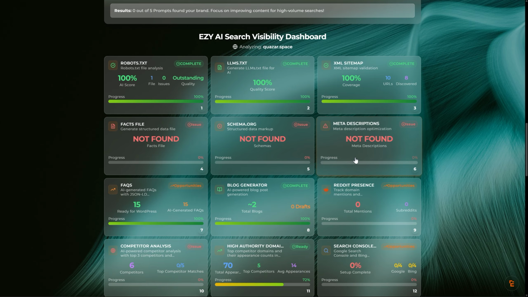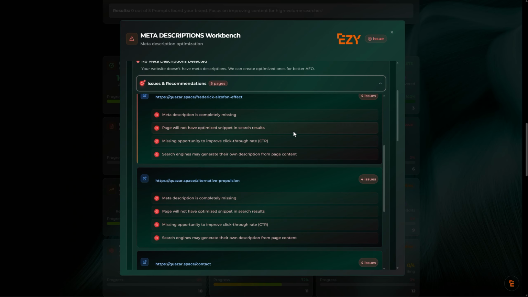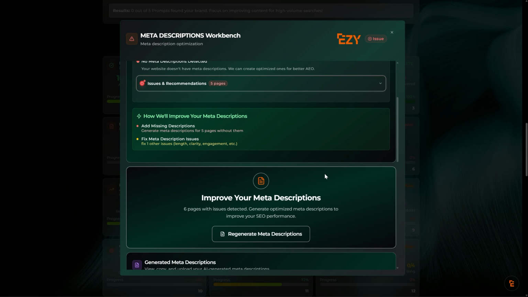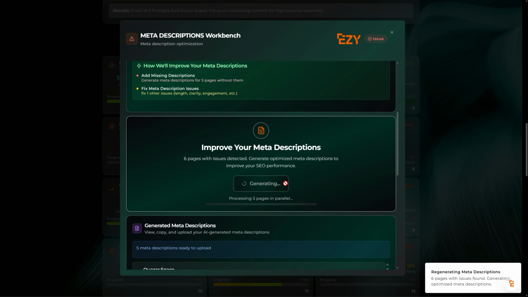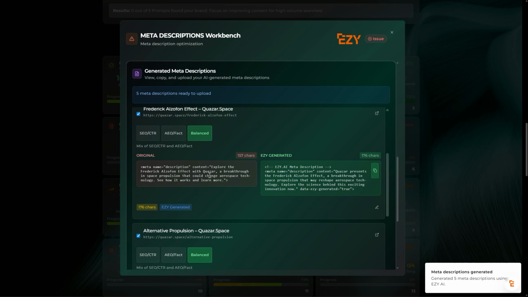And now let's have a little look at meta descriptions. Let's have a look at the issues. Here are the issues of the current meta descriptions that EZY suggests to fix. So let's regenerate. As I mentioned, there is a queuing system here, as you can see. So the original meta descriptions: explore the Frederick Alzafon effect with Quasar. And here is the EZY generated: Quasar presents the Frederick Alzafon effect, a breakthrough in space propulsion that may reshape aerospace technology. Explore the science behind this exciting innovation now.